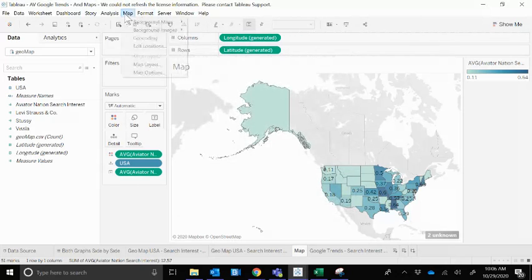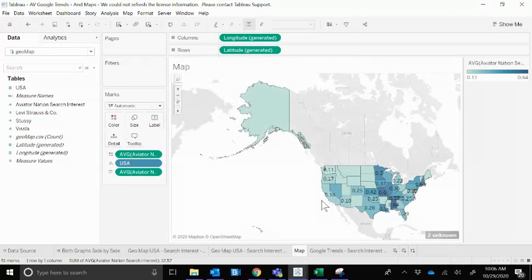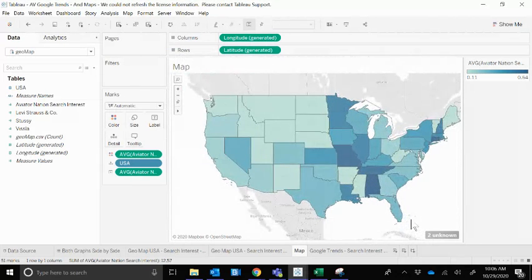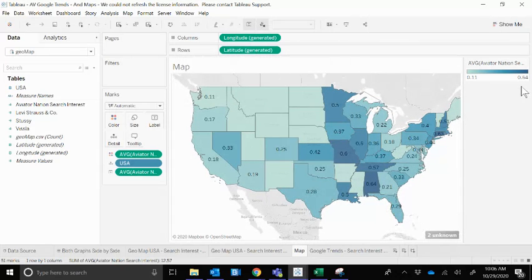So just to show you again where that is, under maps and edit locations, and you can update that as well here. It's just pretty cool that Tableau can do that automatically for you, but you can still maintain control of that and set it up the way you would like. So that is a simple map in Tableau.